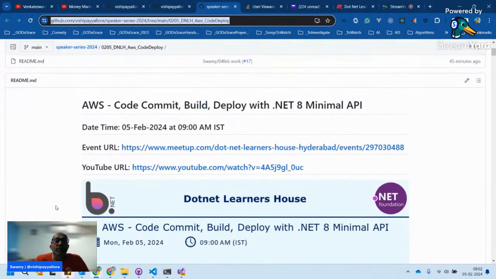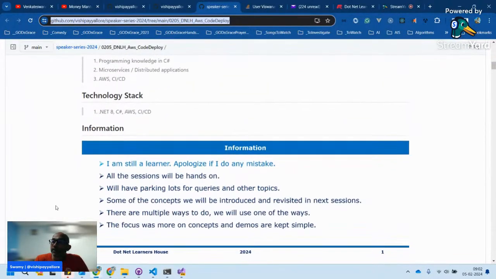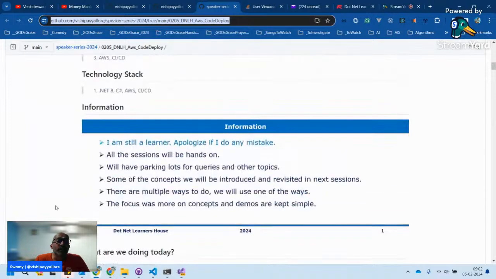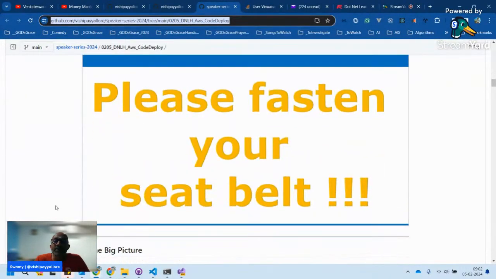Right now, this is the session, and we are going to do these things. Before that, I'm still a learner, far from intermediate, advanced, and expert for sure. I'm just a learner, so I apologize if I make any mistake. And please fasten your seatbelt.